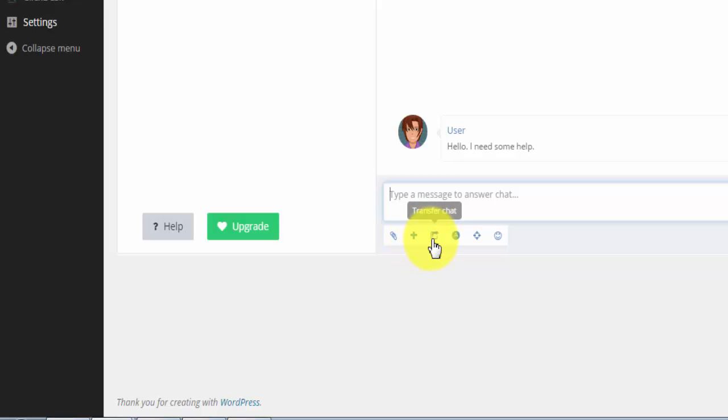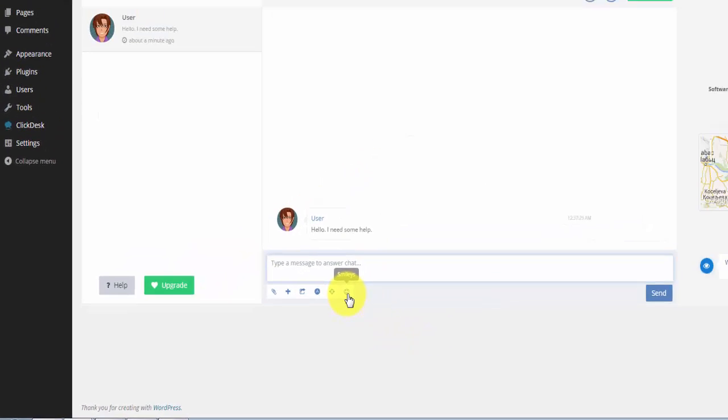I also have a transfer chat, so if this person for some reason has contacted me by mistake, and instead of contacting this particular agent who's called John, they should contact some other agent, I can easily transfer this chat to them. I also have the shortcuts here. I can get the screenshot, so I can have all the information that's written here in a nice picture, and I can insert some smileys.